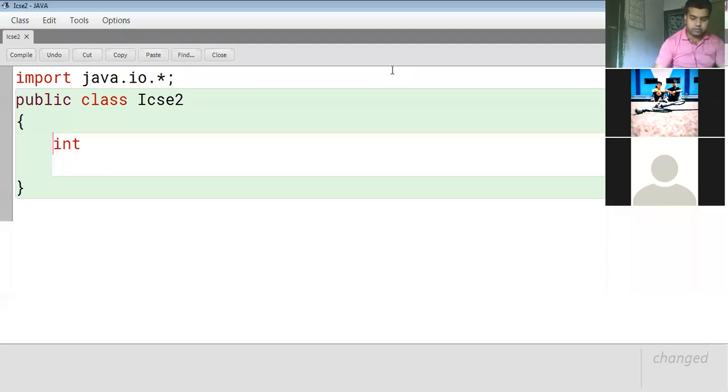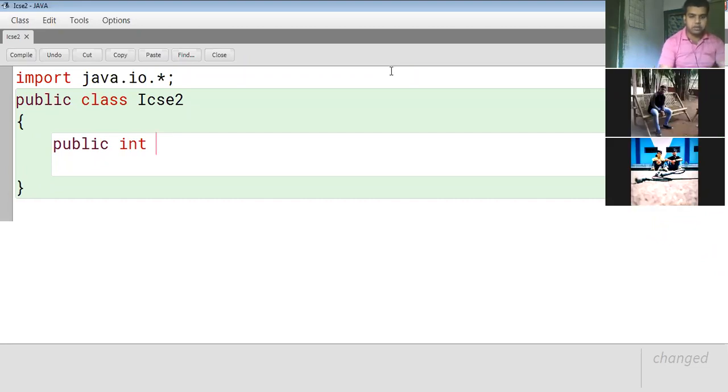So what I will write, public int. Okay, what is the name of the function? Sum. Yes, sir. Okay, int sum. So sum is the name of the function with two formal parameters, that is int A, capital A, and int capital B, right? Yes, sir. Okay, int capital A and int capital B.